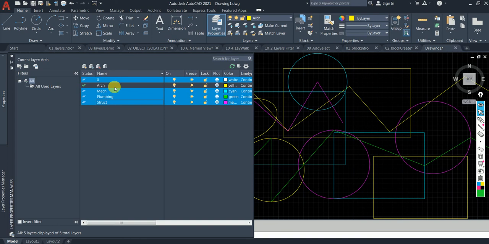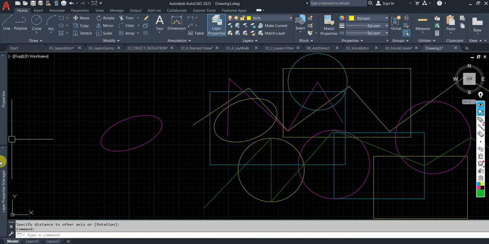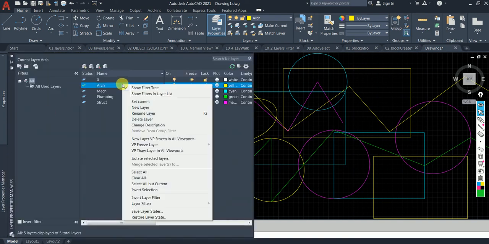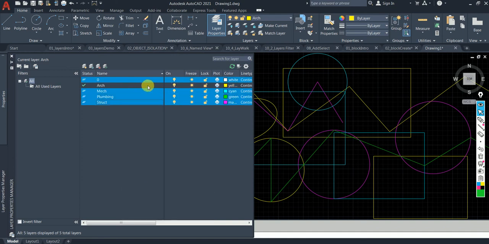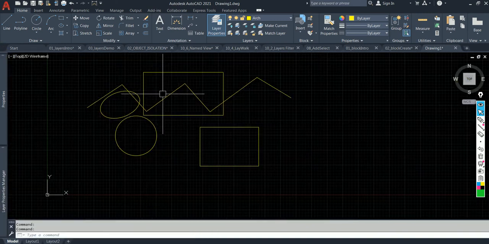This is a trick. I do it again. Select the layer which you want to keep. I want to talk about architectural, so right click, invert selection. See here, invert selection. This would select all layers except this one. Then turn off the bulb. This is the bulb. Just click once. See, only architecture is there.